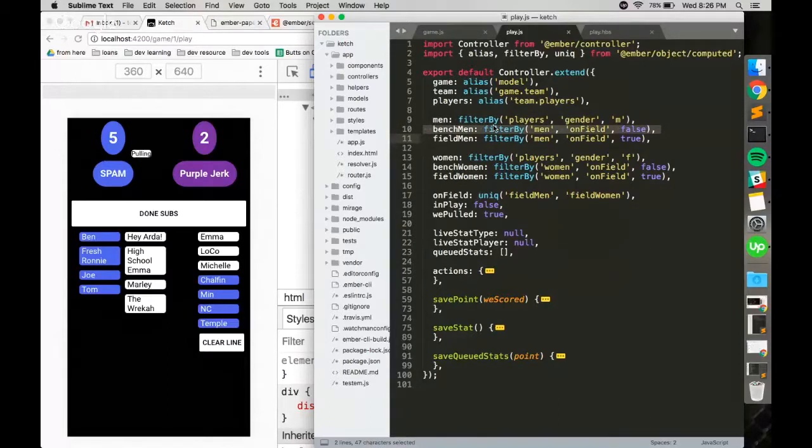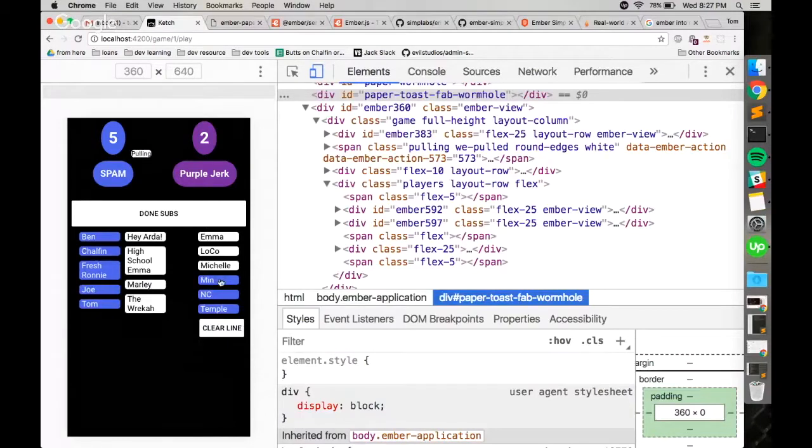And then that makes it very easy to pass in the data to, this is bench men, bench women, field men. And then all I have to do to move people back and forth is an action that toggles their on-field property. So it's very lightweight and very easy to manipulate. So that's one of my favorite things about Ember's computed functions.